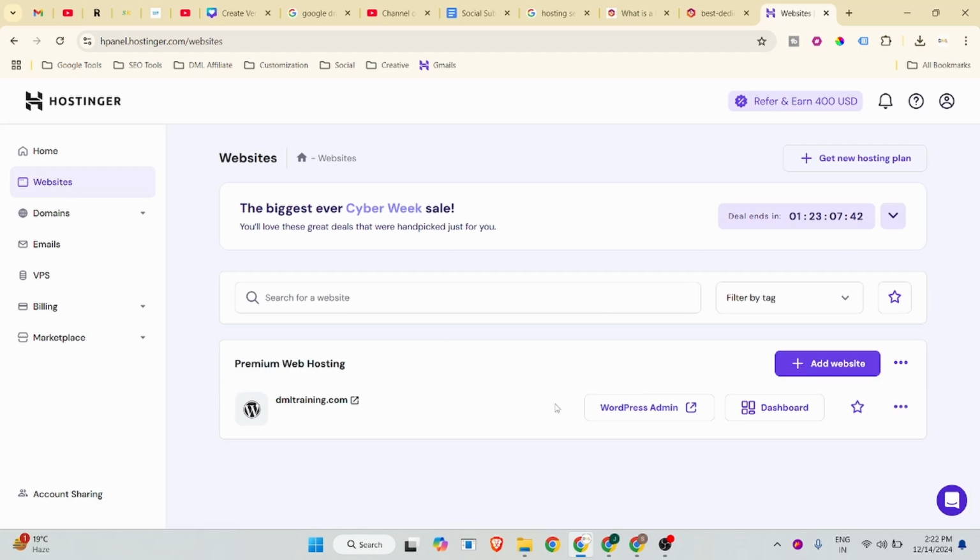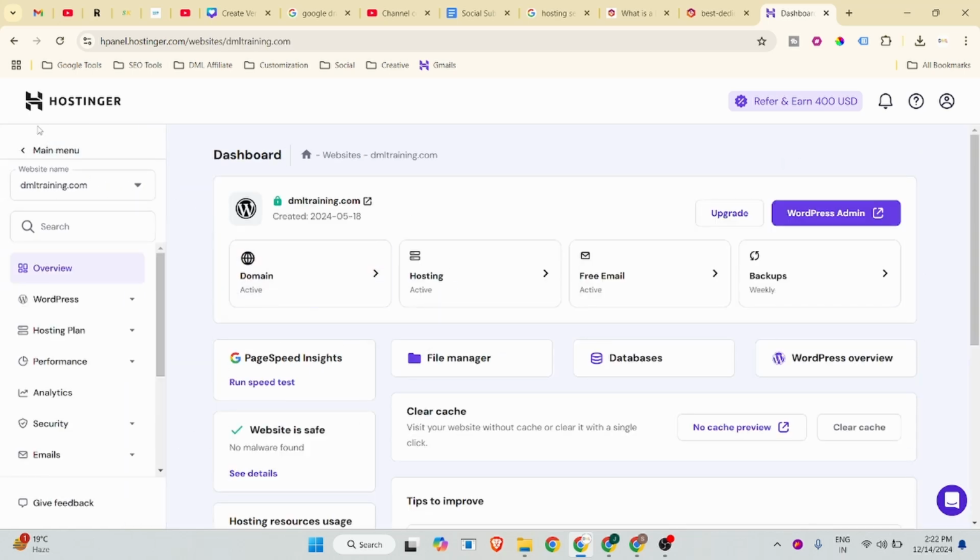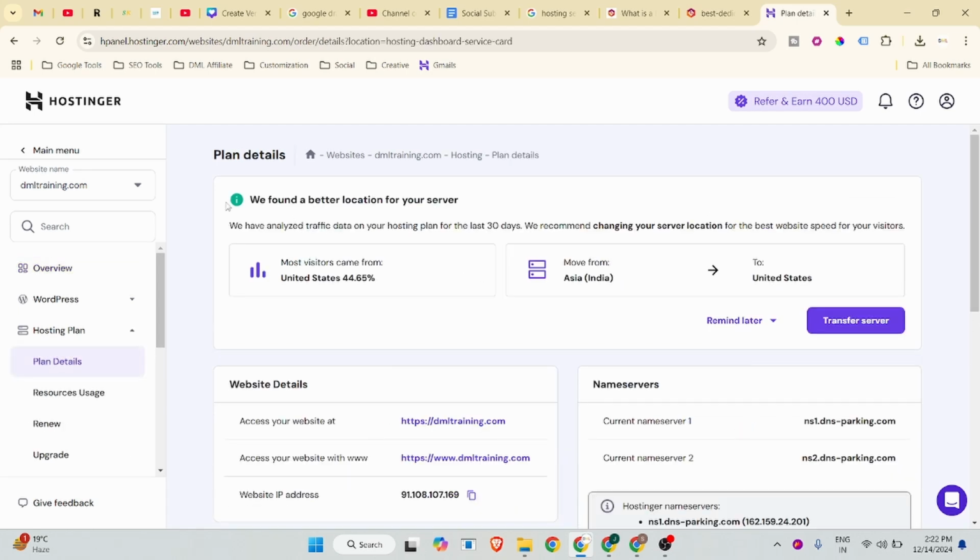and you will see this is my website, and you can click on the dashboard. This is the hosting website management dashboard. Simply you can see there is a hosting option, so you can click on this, and you will see all your website hosting details.